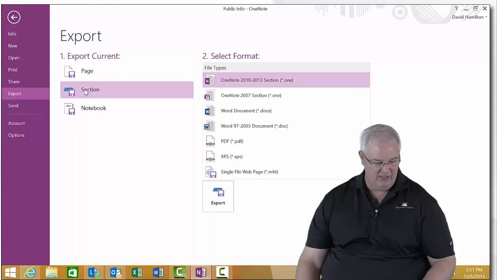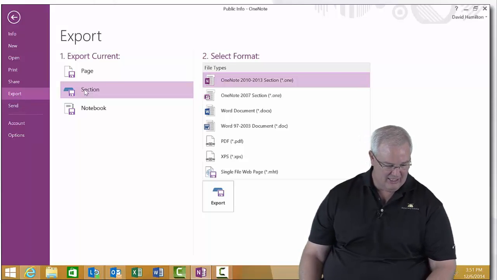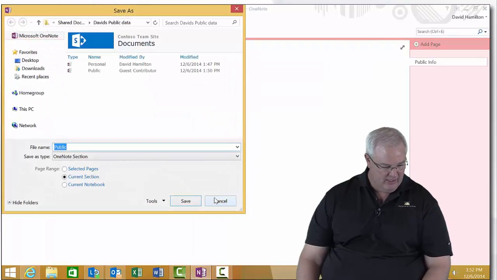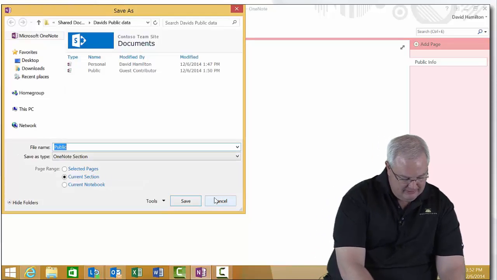If I go to Section, you'll see that listed in here. I can tell it which file type I want to save it as, whether it's a section, a page, etc. I'm going to click Export. It's going to ask me which one I want, and what I want to call it.